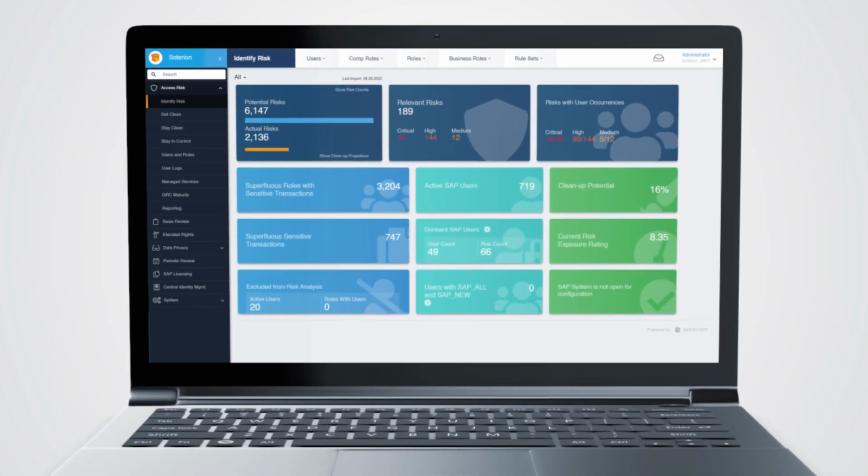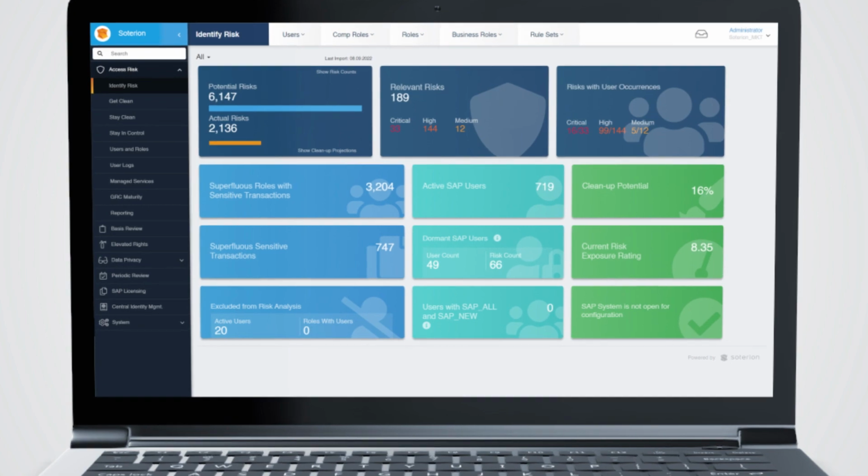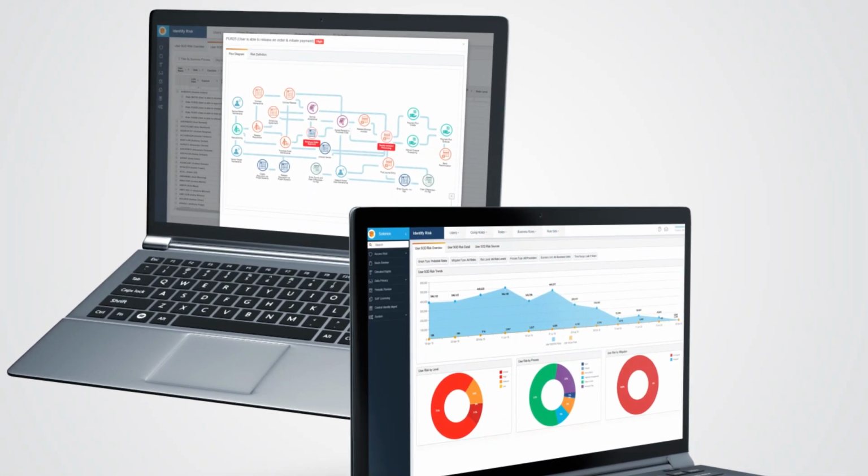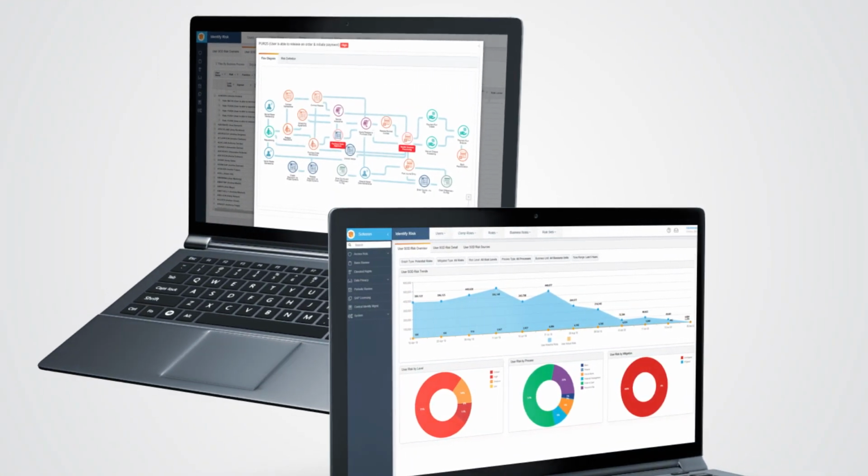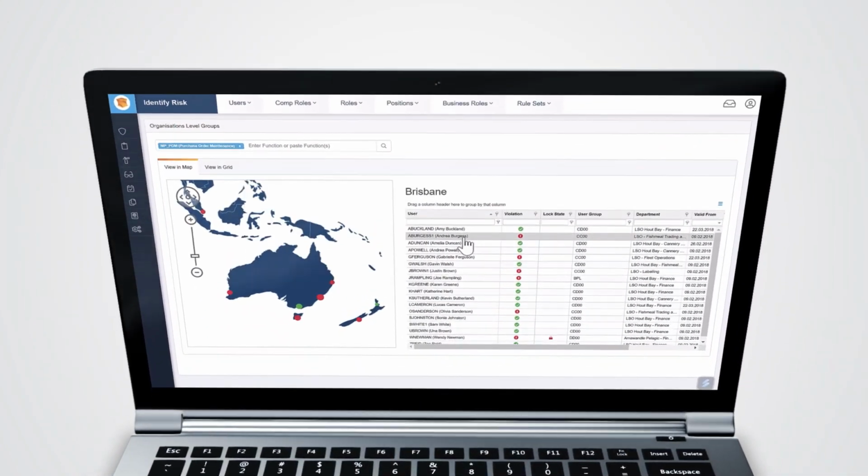So that's a quick overview of Soterion's Identify Risk module, a powerful, business-friendly solution that helps you identify, manage, and mitigate SAP access risks.